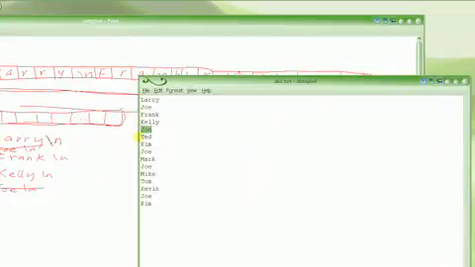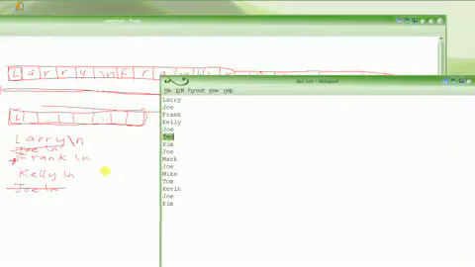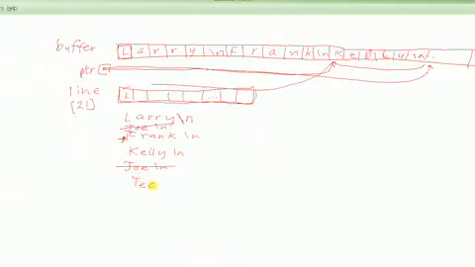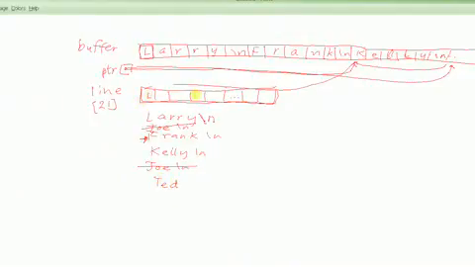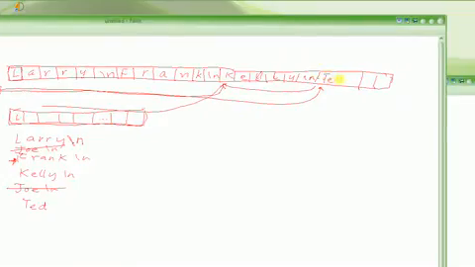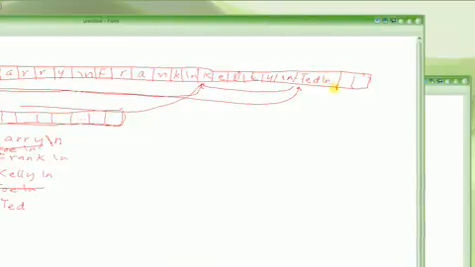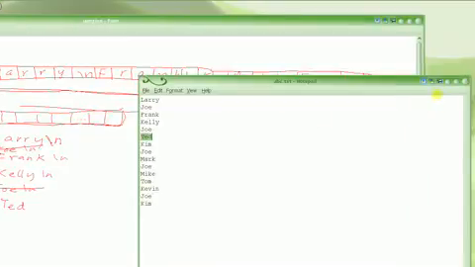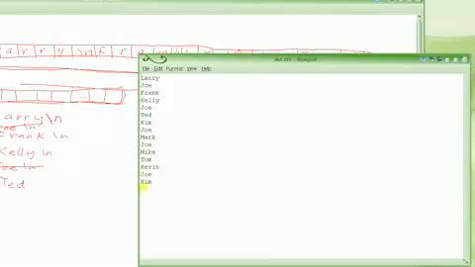So what's the next line we read? Ted. So we read Ted here, and the value of line is Ted, right? Ted is not the same as Joe, so we are going to copy Ted here, T-E-D \n, and so on. We'll keep on doing it until we hit the end of file.